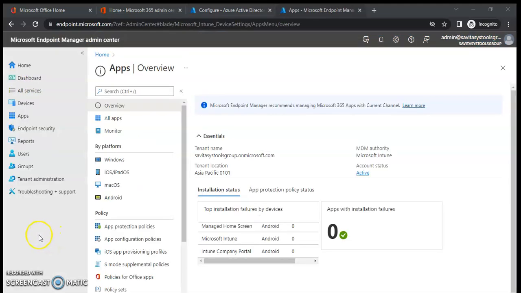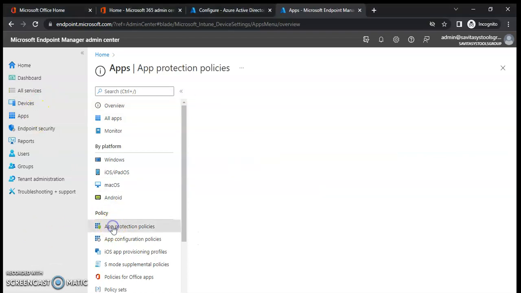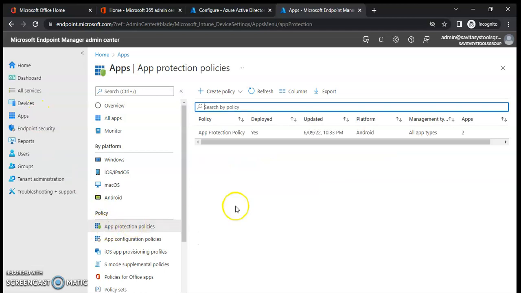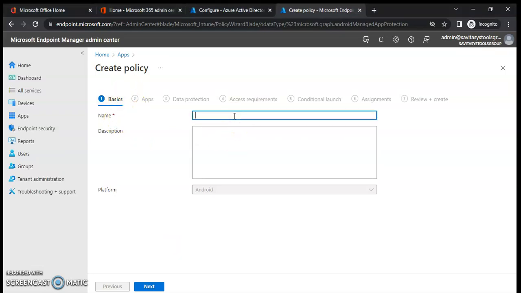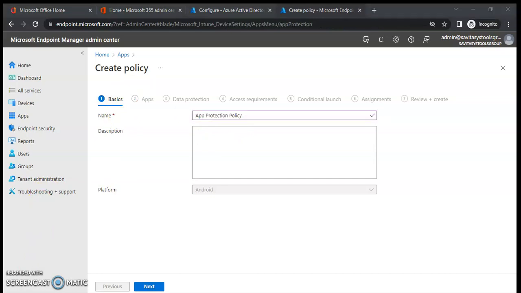Once the users are scoped, you can go to the Endpoint Manager for Intune. Over there, in Apps, go to App protection policy. You can see one policy I have already created. You can create a policy from here. When you click on create policy, it will show you the option for iOS, Android and Windows 10 and later. I will be creating a policy for Android. Here it will ask for the policy name. Once it is done, you can say next.